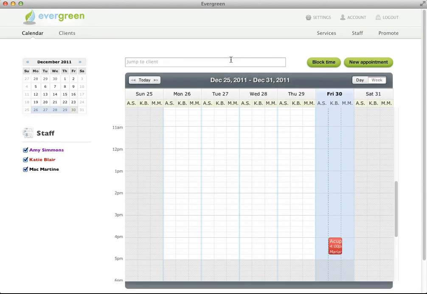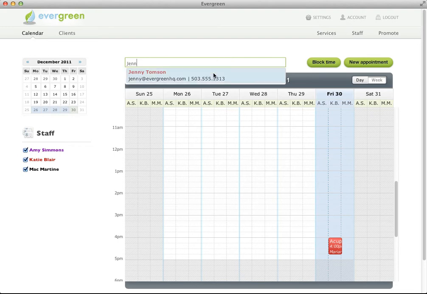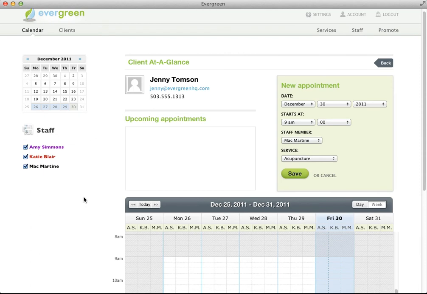Another way is to start to type in the client's name here. In this case, we will look for Jenny Thompson. If I start to type her name in, a list pops up displaying the clients that match what I entered. Note we can also do this by phone number. But let's go back and find Jenny. And now we are at Jenny's Client at a Glance view. Let's close this out again.